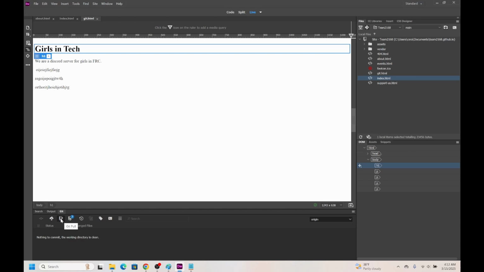Pulling pulls the new changes from whatever branch you're currently on. It pulls the changes that were made on GitHub into the branch. So if I'm on the main branch right now and I pull, and somebody else pushed to the main branch and made commits on it, then it'll take that from GitHub and put it on my computer.